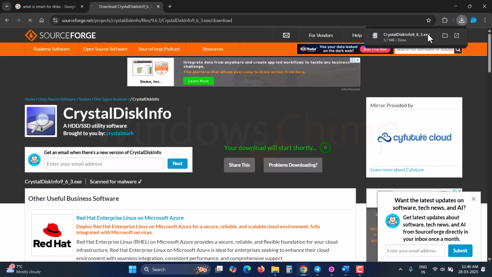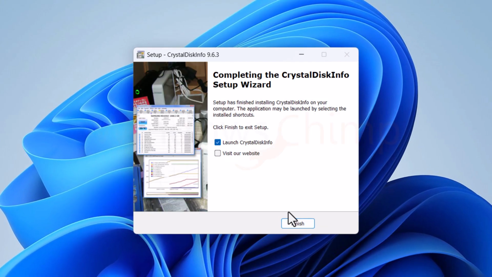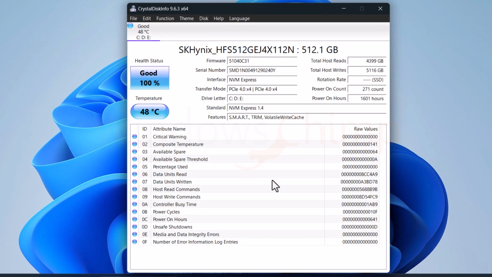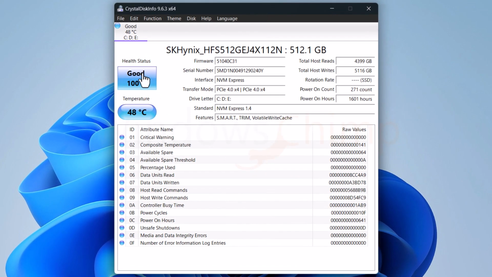After the download, run the installer. Follow on-screen instructions to set it up on your PC. Once it launches, it shows various details of your SSD, including overall health and percentage. Here on my PC, it is showing health status, good 100%, and the SSD temperature.